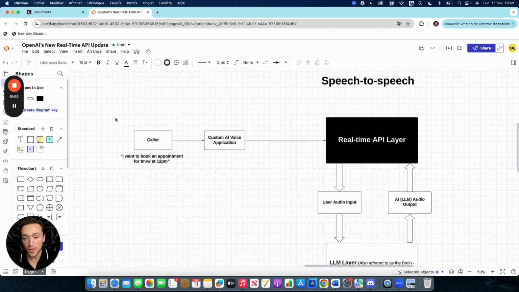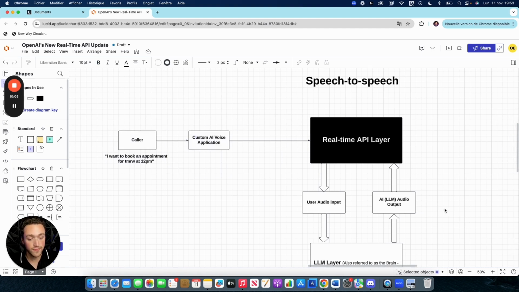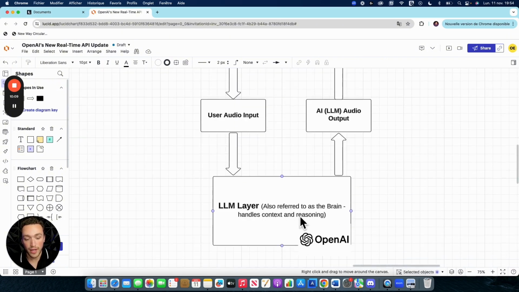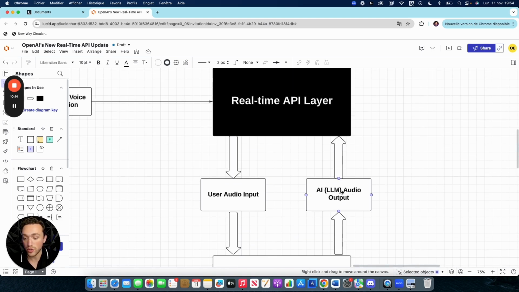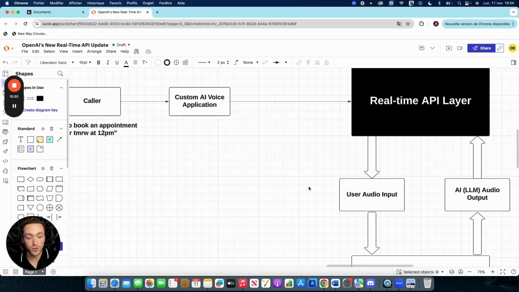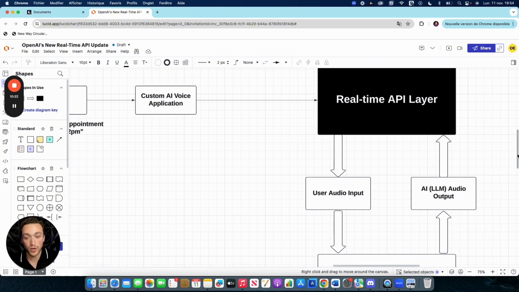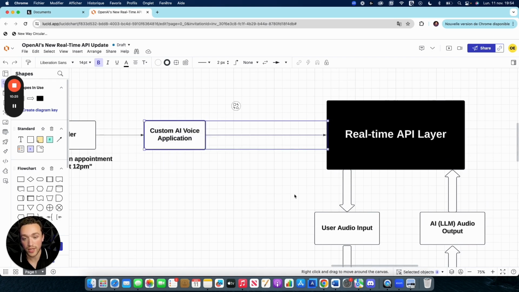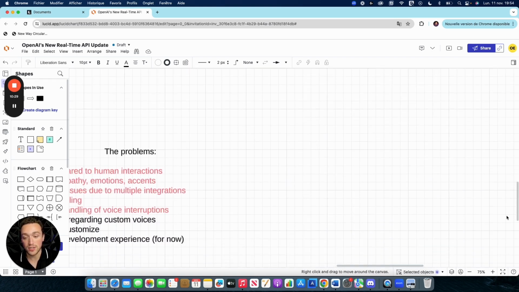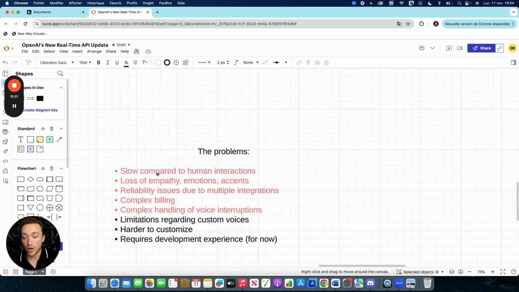But now, when you have the caller, it goes through your AI voice application. It inputs the user audio and then the LLM layer, so OpenAI just answers with audio. So it receives audio, answers with audio, and goes back to the caller, right? So there's no plenty of different softwares. There's your single AI voice application. That's it, right? So what this actually does is it eliminates all the other problems.